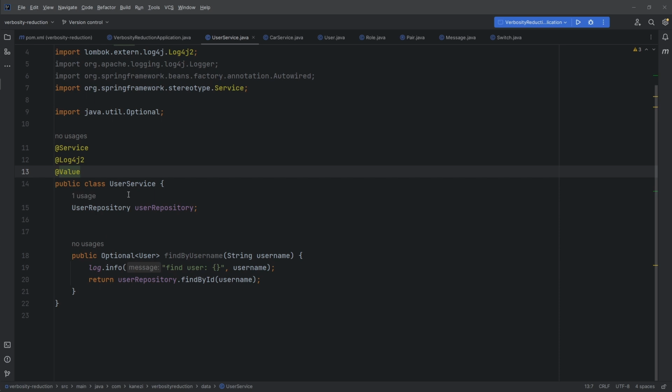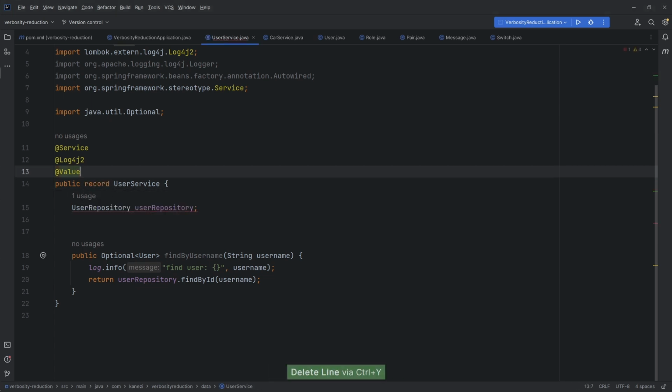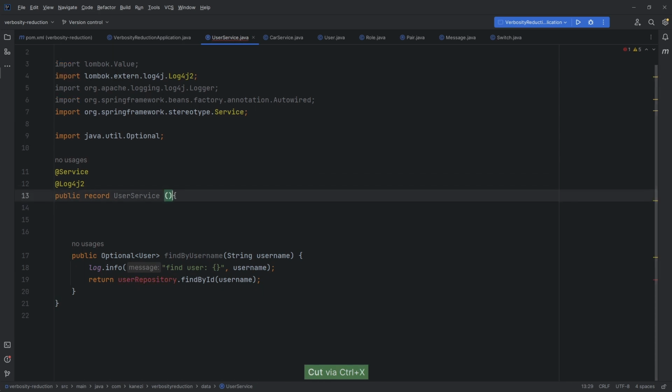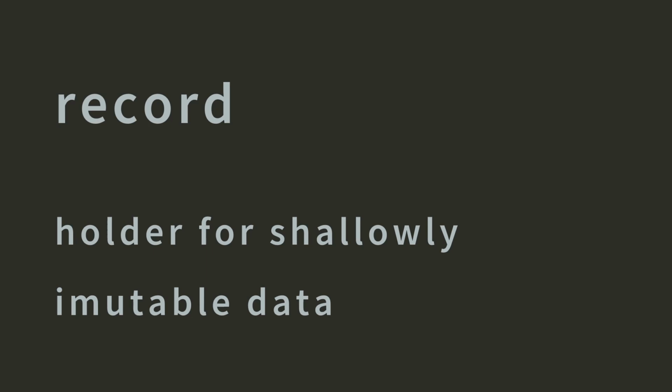In fact, you can replace this service class with a record and get rid of the Lombok @Value annotation, and the code would work. So should you do that? Well, no. I should be more precise and say no in this example. Official documentation describes records as a compact syntax for declaring classes which are transparent holders for shallowly immutable data. Let's deconstruct what that statement means.